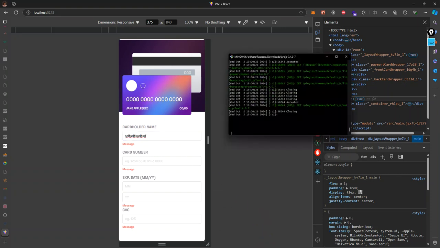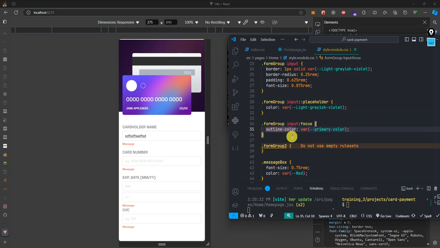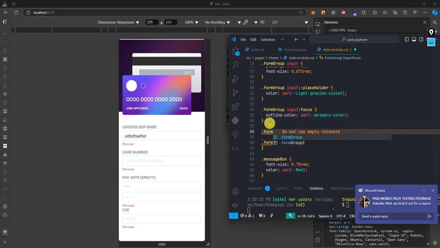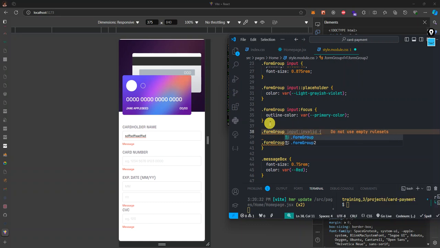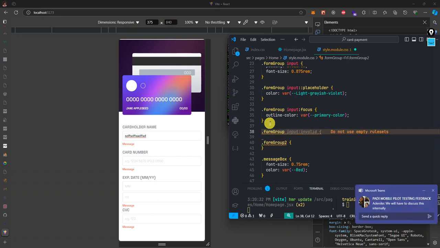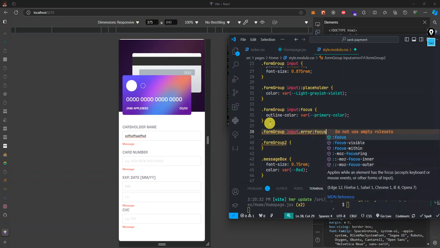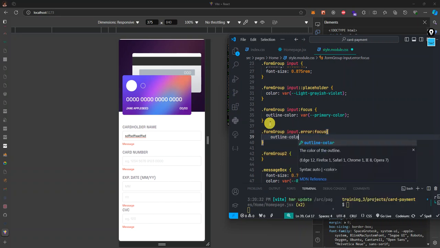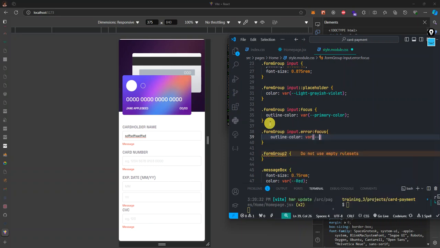But we want to change the outline color too if it is having error. So when it's having error, the color should be red. Anytime there is a form group and the input is having error, so we have input, then error, then when it is focused, what do we want to do? The outline color should be that red.